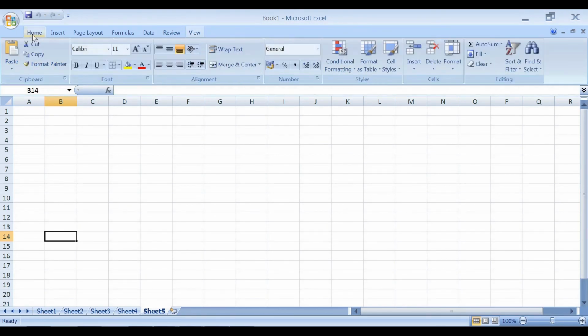So to go back to the beginning now, I'll click on home. And that's where we started. So that's basically the layout of a spreadsheet. And again, we'll go into more detail about it in future lessons.